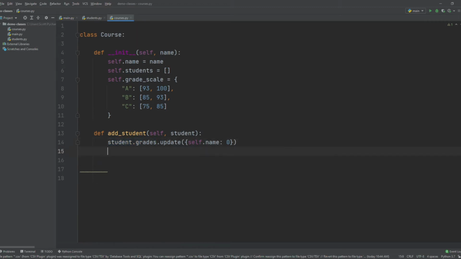And then we can add the student to the course roster. So we can say self.students, which is just a reference back to the students list up here, dot append student. So we've now stored the class student in the student roster. All right, so this is how we can track, let's say, the students that have signed up for the course.